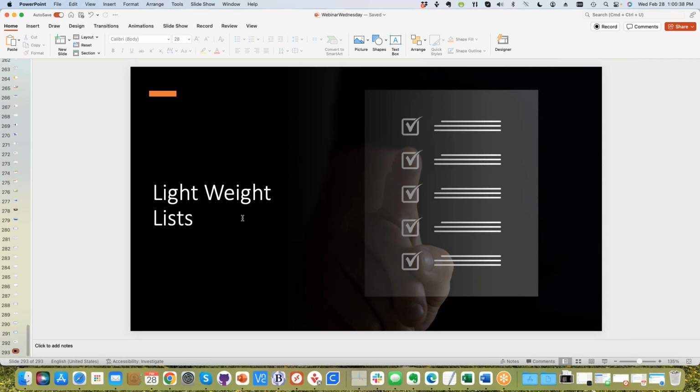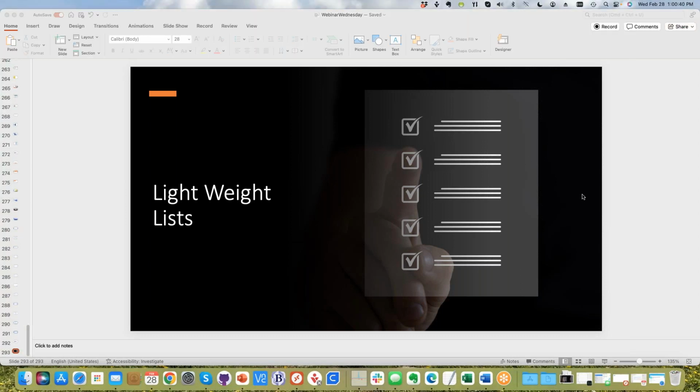Can you guys see my screen? Do you see my mouse moving around there? Just let me know in the questions box. Okay, that's wonderful. Thanks very much.